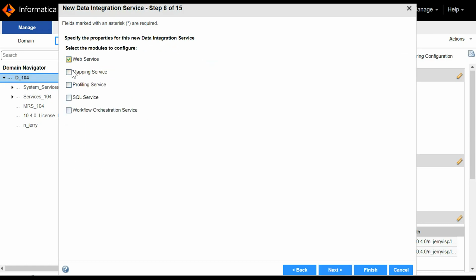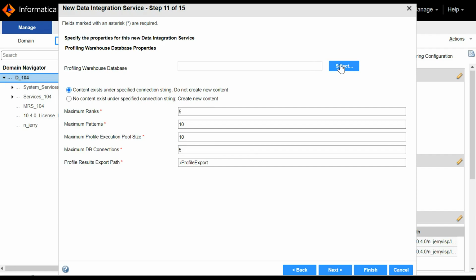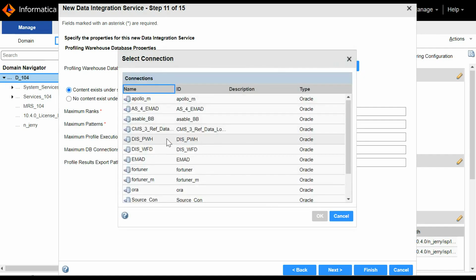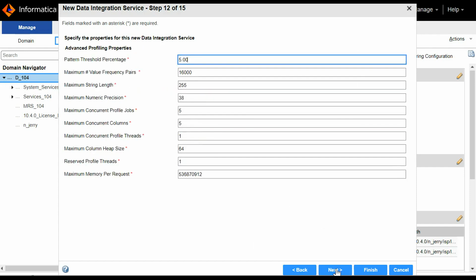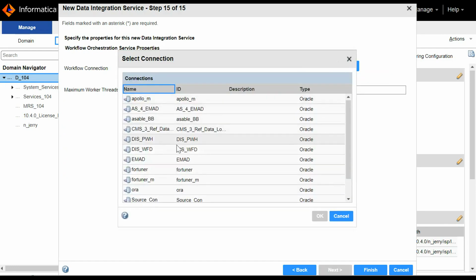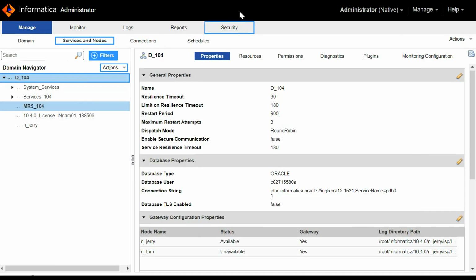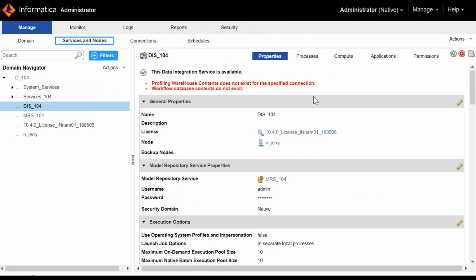I'm selecting all the modules here: mapping service, profiling service, web service, workflow orchestration service. Here we require a profile warehouse database to store the profile contents and profile results. Next, I'm also selecting a workflow database. I already have this connection created earlier. The workflow database stores the metadata of the workflows, and click on Finish. We have a DIS created.